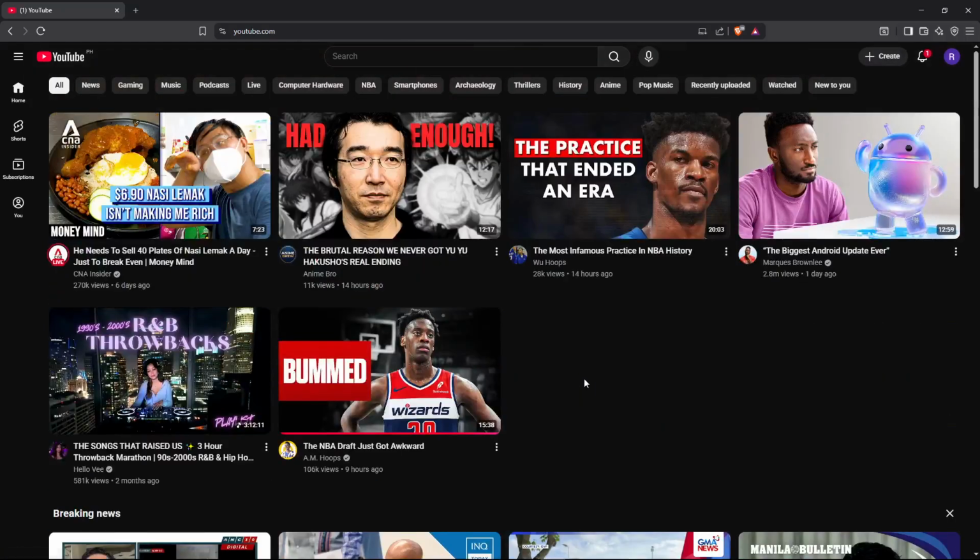Now, once you're on YouTube, look towards the upper right corner of your browser window. You'll see a computer icon sitting near the top right area of the screen. This icon is specifically designed for installing web apps directly to your system, which makes accessing YouTube much faster in the future. Go ahead and click on that computer icon to proceed.